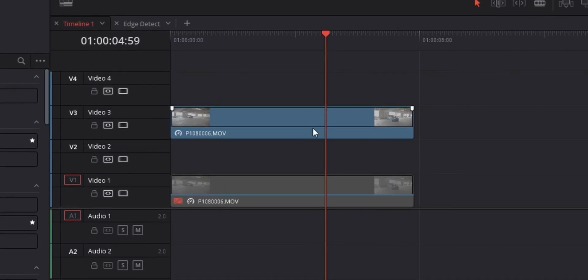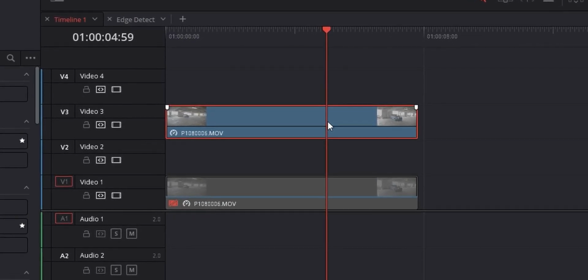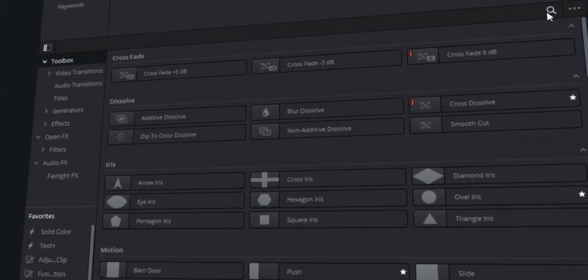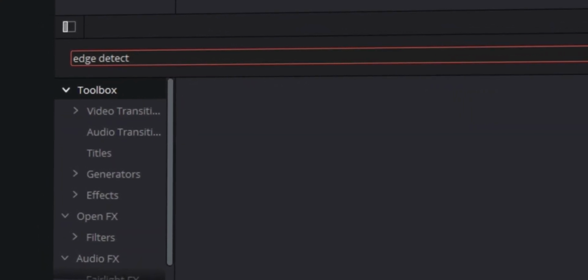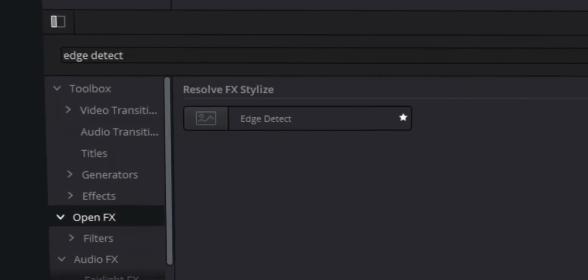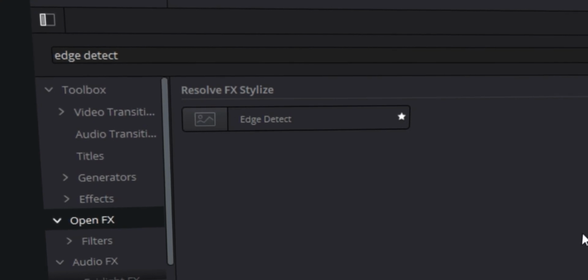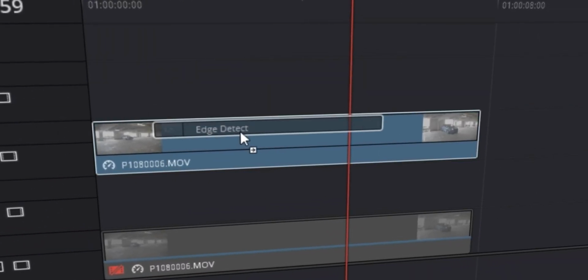But this is perfect because this clip here is going to be our Edge Detect effect. Now, what we want to do is get the Edge Detect. Navigate over to your toolbox and search Edge Detect. Nothing's showing up. That's fine. Just go over to Open Effects. Edge Detect is located in Open Effects. Drag Edge Detect over and apply it to your clip.